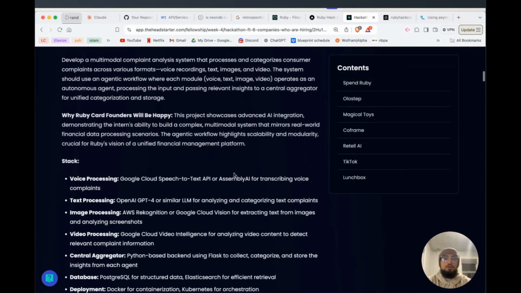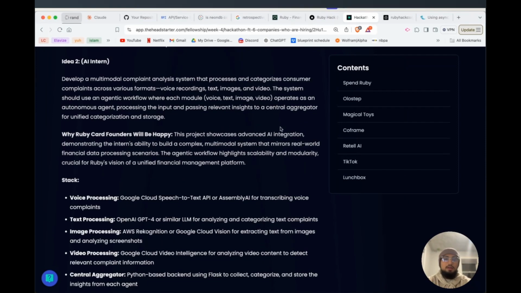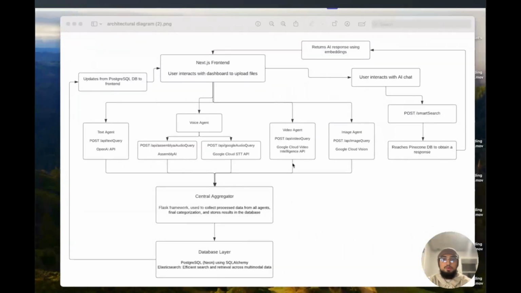Now let's get into the architectural diagram, the high level overview before I go into the demo. As you can see, here's our architecture diagram. We have the user right here, and the user can interact with either the text agent, the voice agent, the video agent, or the image agent. All of these will send the request back to our Flask framework. From there, we'll send it to the SQL database, Postgres, and then the database gets updated. We go back to the front end and it displays on the user's dashboard.